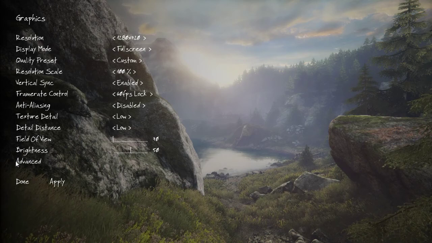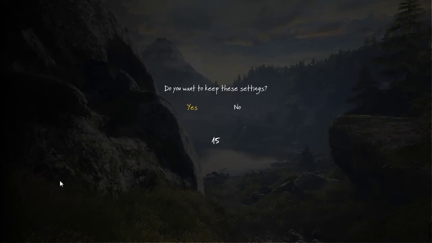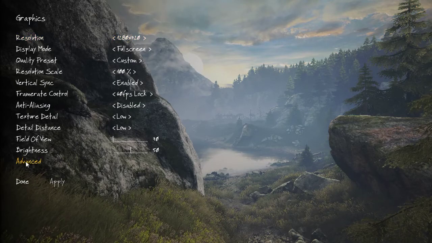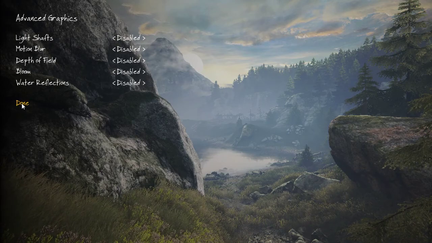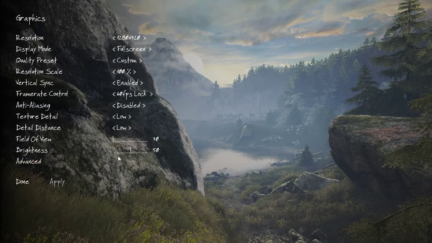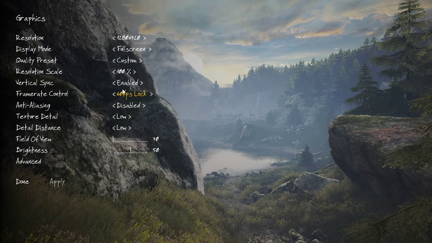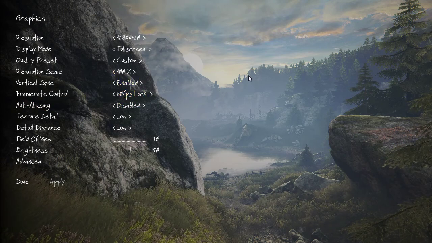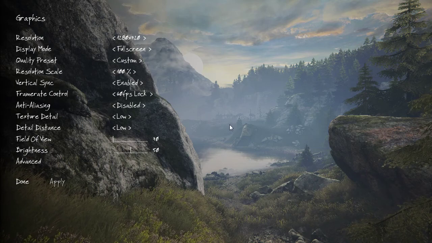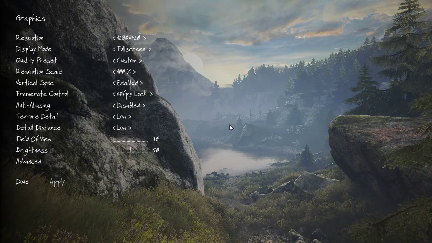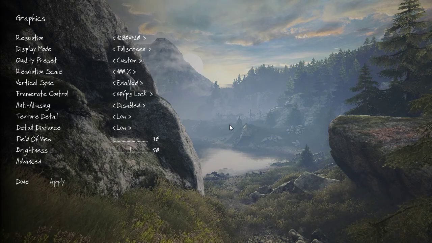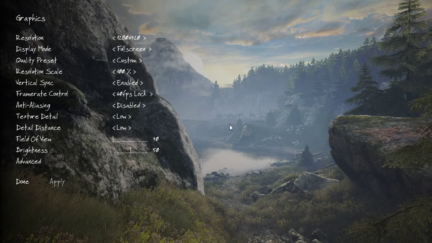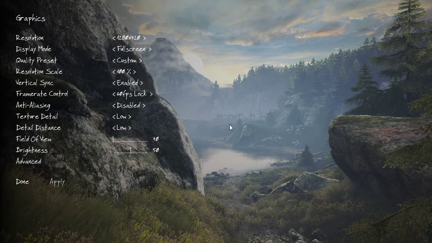All right. We have the minimum settings here. I already disabled all of the advanced settings, and everything is set on low. So even set on the lowest graphic settings, this game looks absolutely gorgeous. It's one of the best looking games I've ever seen.